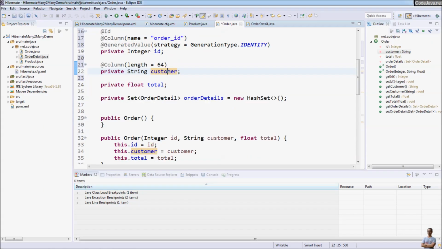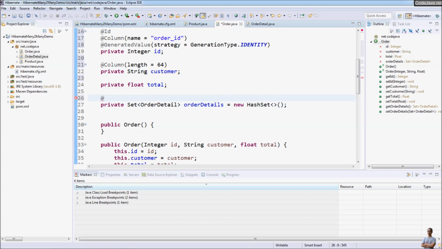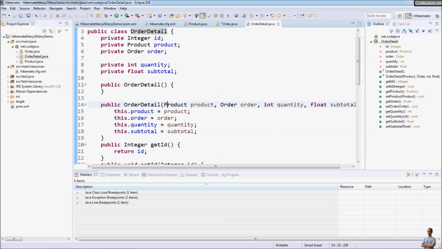And for the collection set orderDetails, we use the OneToMany annotation, mapped by the property order in the OrderDetail class. We have the order here.